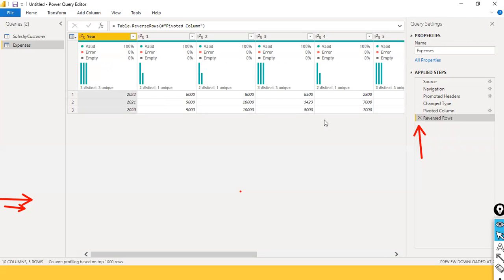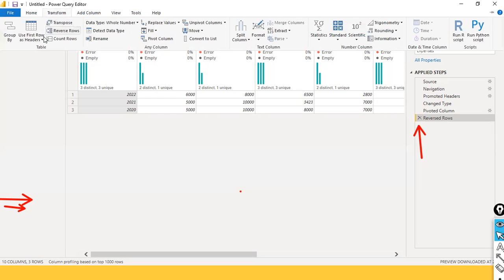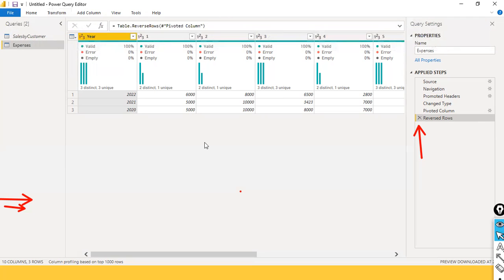When the management or the subject matter experts want to do some kind of data analytics in different dimensions, if they want to rotate the data, they can rotate it. That much flexibility is available with transpose, reverse rows, pivot and unpivot. As data analysts, we have the flexibility to rotate the data, convert rows into columns and columns into rows. Reversing the rows is also possible here.